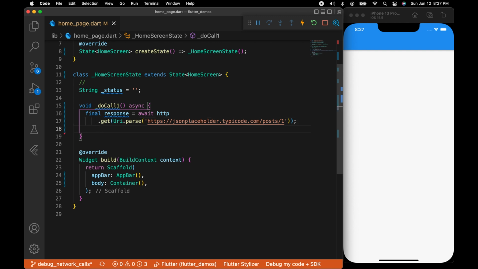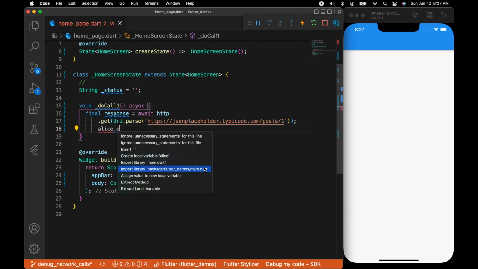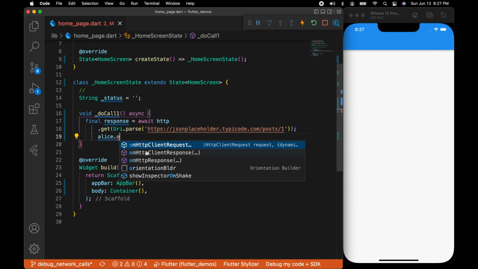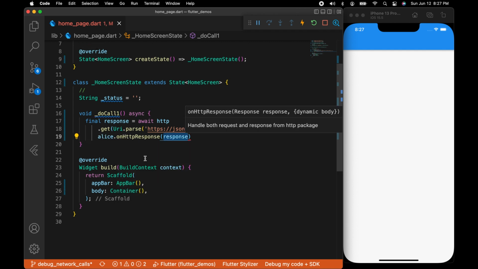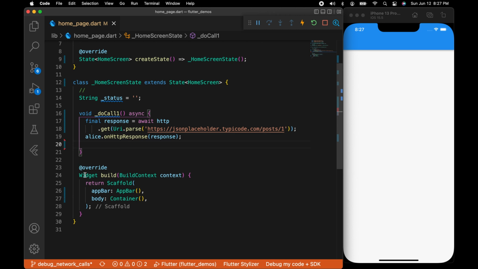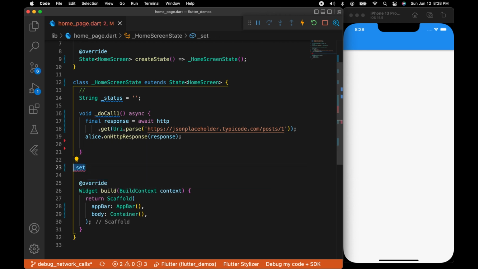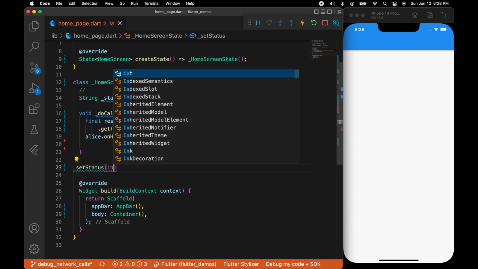Now here comes the main part. So Alice needs to know what are the web service calls made, right? So we need to call alice.onHttpResponse and pass in the response here. So that's how Alice knows all the data about that web service call.